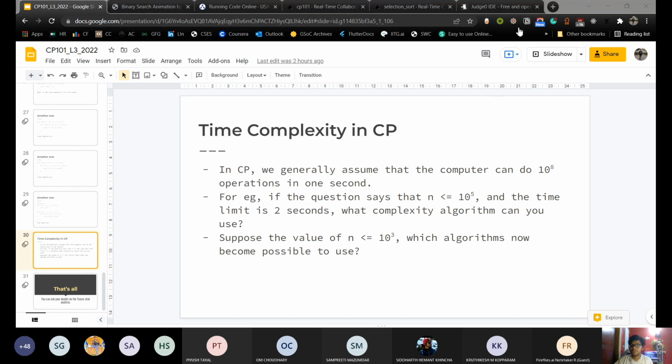No, you cannot use O of n cube because n cube will blow up. N cube is 10 to the power 15 and your computer can do only 10 to the power 8 operations in 1 second. So in 2 seconds, how much? 2 into 10 to the power 8. So it should not exceed that. So n log n, generally we use that as the benchmark. So we use n log n or a faster algorithm. So n log n, n root n, these can all be used. But yeah, you cannot use n cube at all. Even n square will give you a TLE. You cannot use n square. Generally, we use n log n.